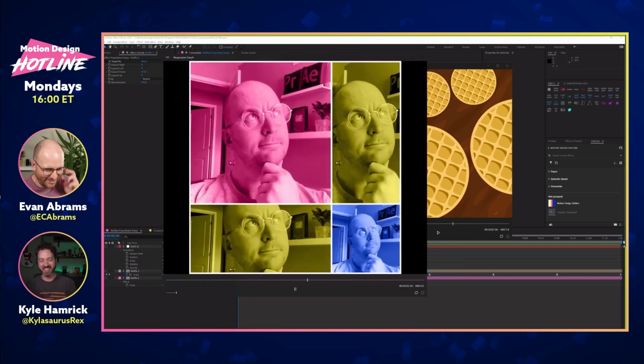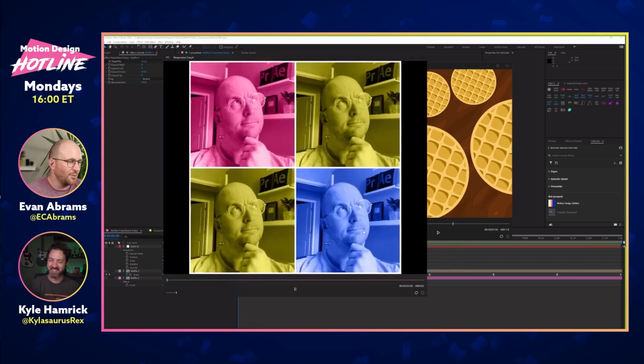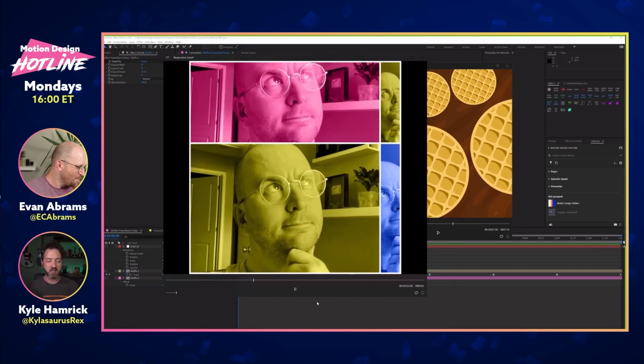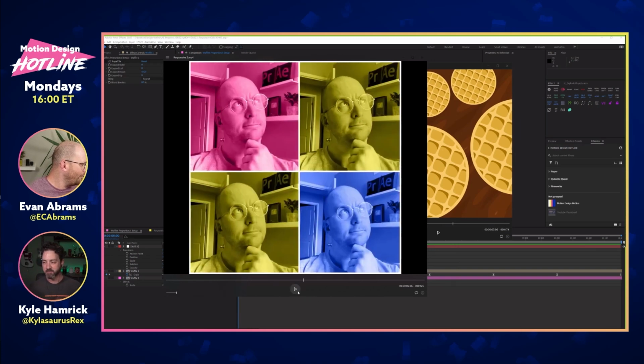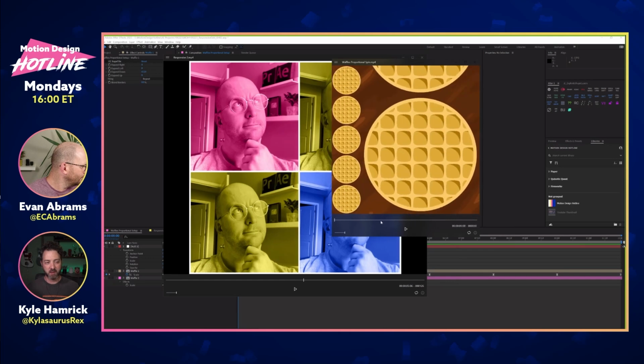Let's continue. So we've got these four grids. I'm going to start with the waffles here. Waffles first, because waffles is the simplified version of this, because, spoiler alert, there's actually only two waffles here. Bake your noodle there.